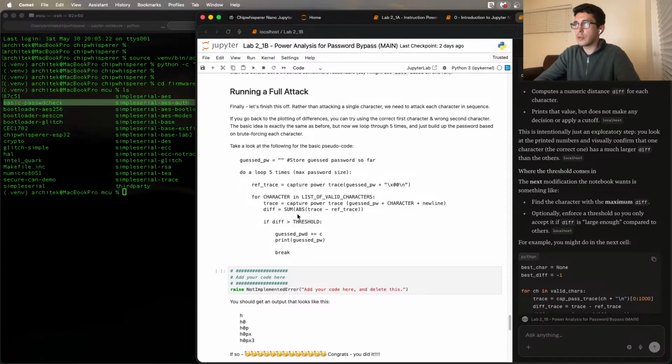So reading the first line of the pseudocode, we have a guessed password. That's going to be where we store the password that we're guessing so far. So it's going to change as we iterate and we check for what character is the most appropriate and valid as we traverse through the characters that are valid, and we are able to compare.